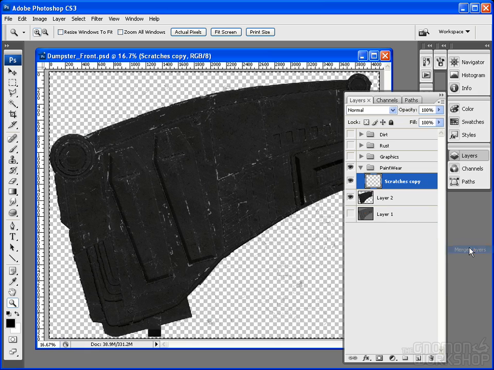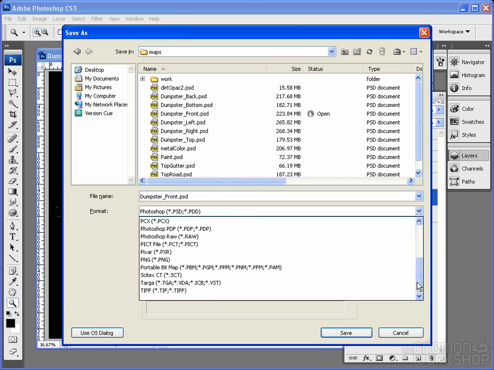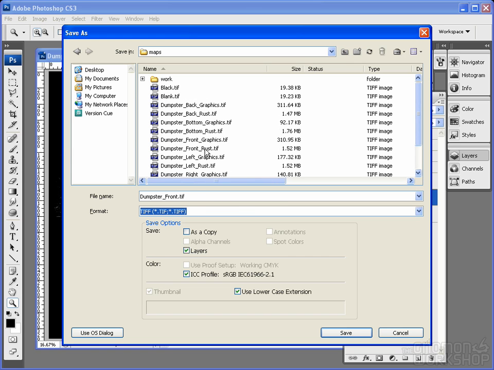Okay, so now we're going to bring this into Max. I again merge all the layers together. I then set the transparency, lock the transparency, put white in there, make a black background. Then save that as a new TIFF, which is the front paintwork.